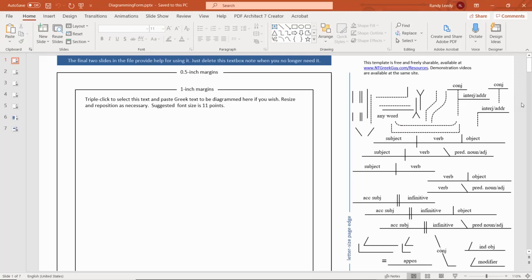This is a tour of the PowerPoint sentence diagramming template for those who already have considerable familiarity with PowerPoint. You notice the text box at the top. The final two slides in the file provide help for using it. Just delete this text box when you no longer need it. So let's look at those two slides at the end.